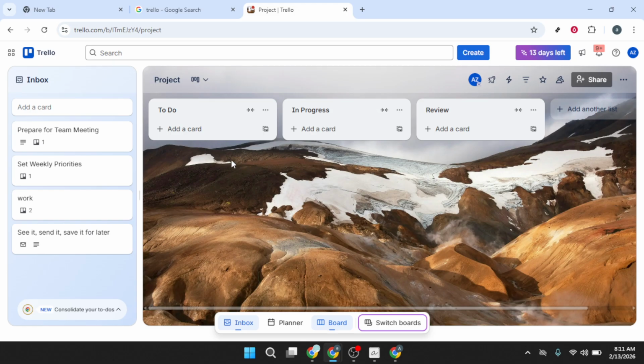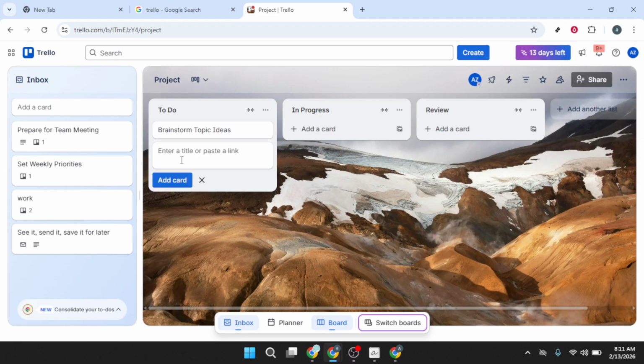Now let's add your first task as a card. Under the To-Do list, click Add a Card. Enter a clear, specific title so the work is instantly recognizable. For example, brainstorm topic ideas and gather reference materials. Then click Add Card to create it.